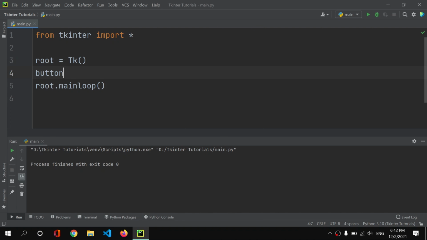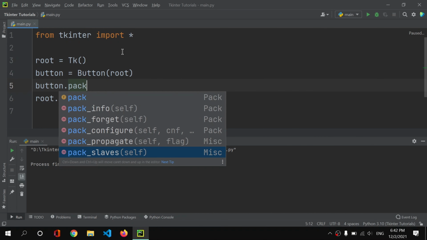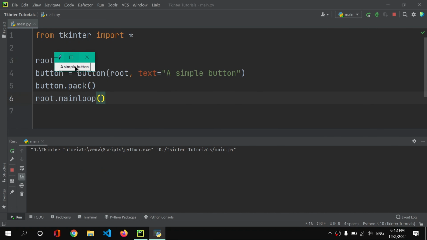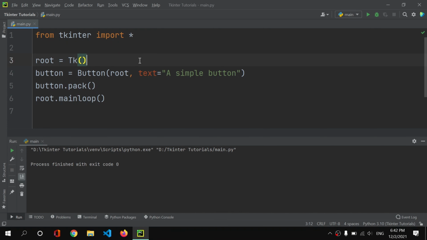So let us create a button. Here I will create a button which will be in root, and then I will use the pack method, and I will add a text like a simple button. So we will have this button right now, and let us run it. As you can see, we have this button, and we don't want this window to be less than, let's say, this much. We should at least be able to render our widgets.